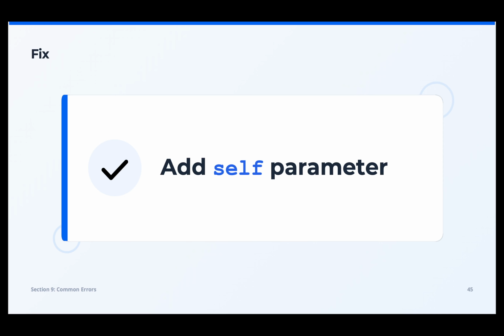So the fix is to add the self parameter. The fix is concise but important. Add self. Instance methods in Python must include self as the first parameter so the current object can be passed in automatically and used inside the method.